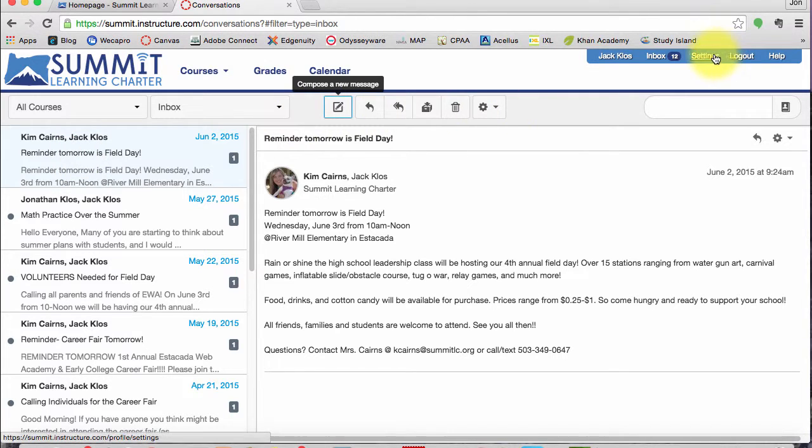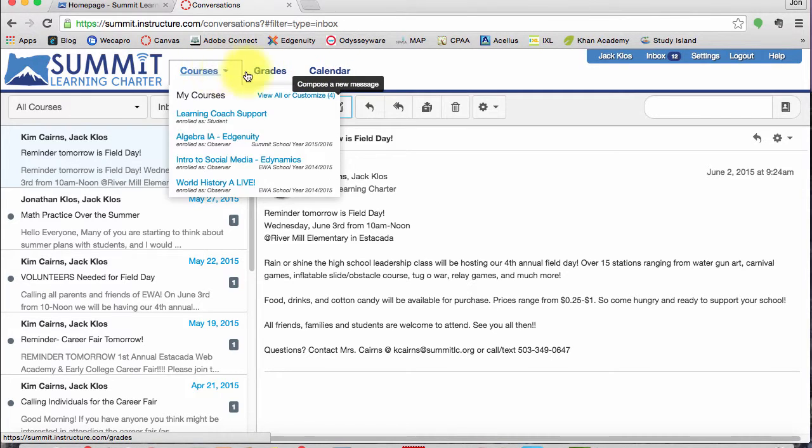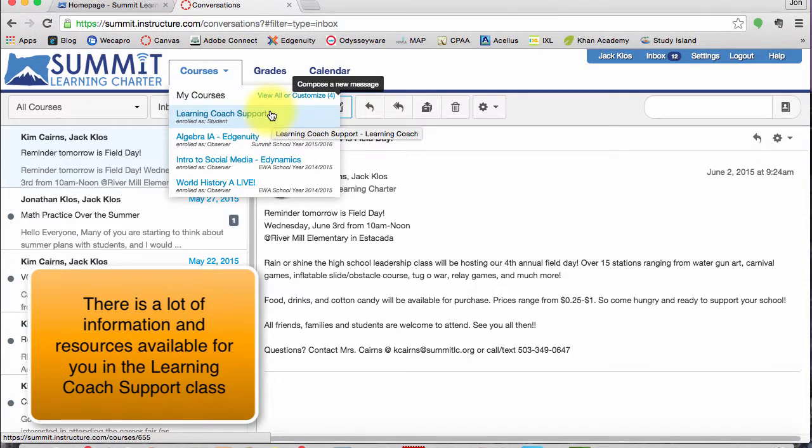Okay, so that's settings, inbox. Let's take a look at the menu items here: courses, grades, and calendar. So courses, you're going to see a list of classes, and you're going to say, hey, wait a second, what am I doing as classes? You will only have one class that you are as a student. That's this Learning Coach Support class. We've got a class designed just to give you a lot of resources as a learning coach, to learn more about things, to get tips as a learning coach, just to be part of the learning coach community.